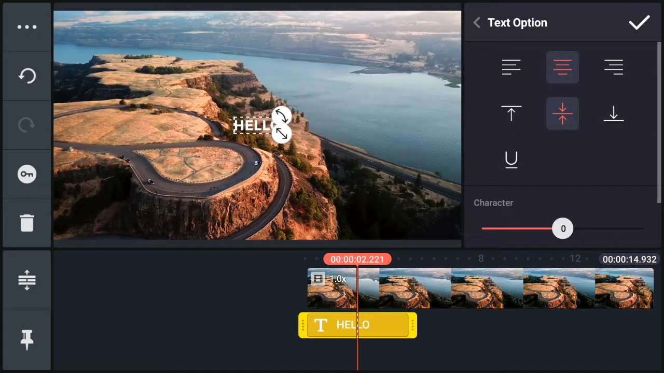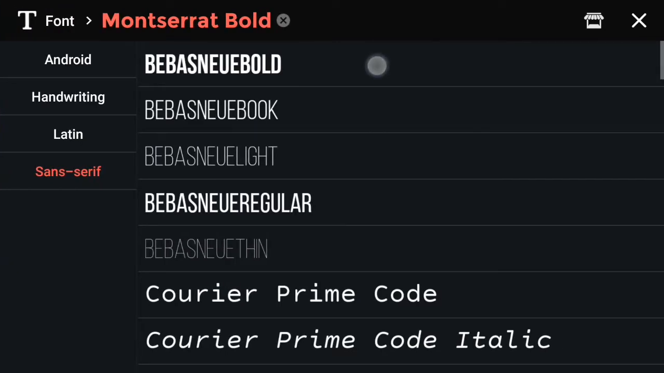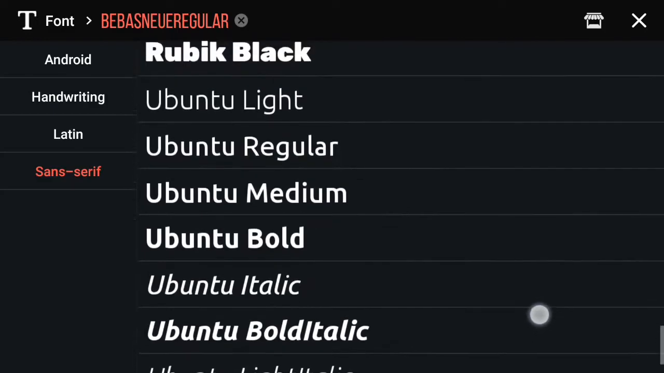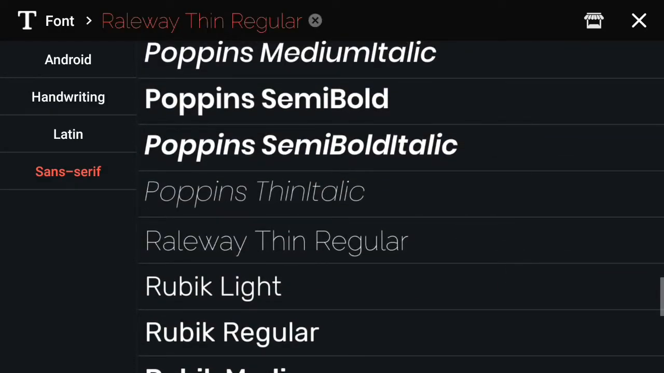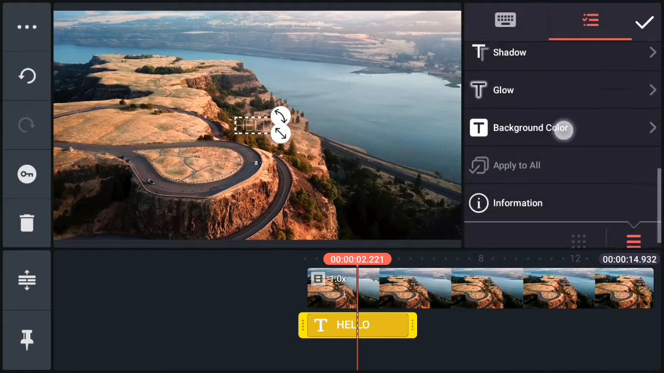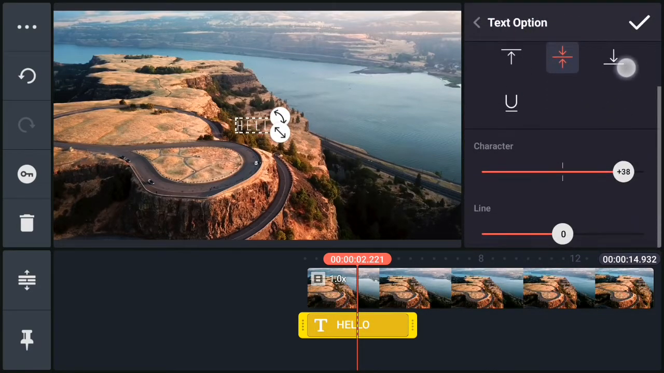This is the text option. Here you can see many text options. When I drag the character, you can see the change. This is not so cool in the Montserrat font, so I choose another font. Now I choose the correct font and increase the character. Here you can see it looks so cool.